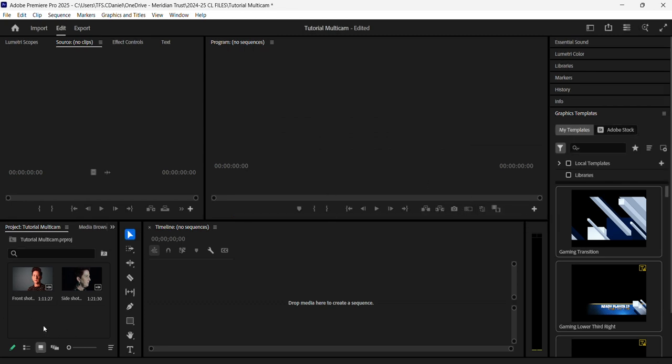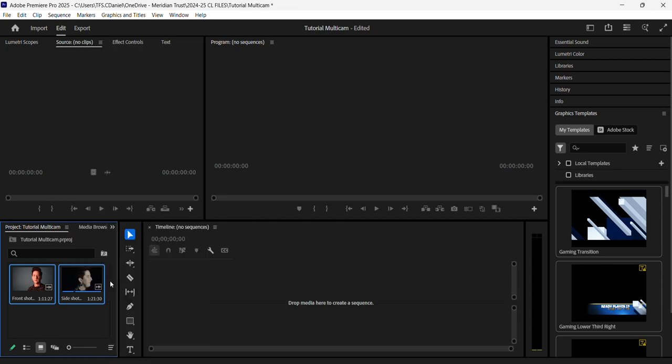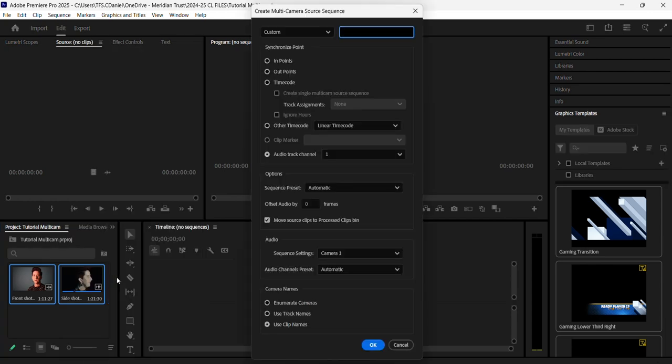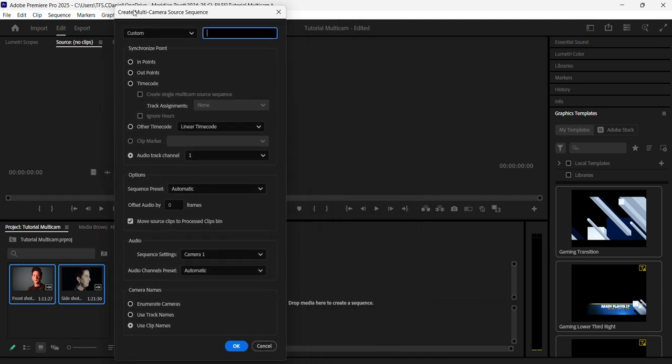The next step is to click on both of your clips. So you can click on one, then hold down your shift key on the keyboard, and click the second shot. You're then going to right click on that and come to this menu item that says create multi-camera source sequence. So you're going to do that, and it brings up this window. Now this window's got a number of settings, but we only need to change a couple.